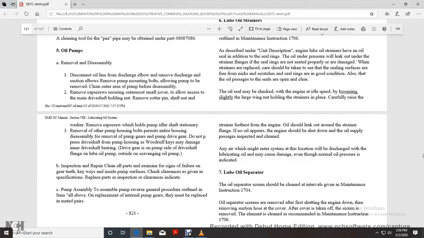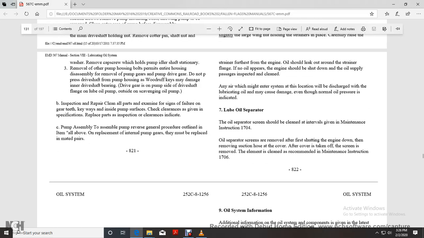The oil seal can be checked with the engine at idle speed. Slightly loosen the large wing nut holding the strainer in place and carefully raise the strainer. No engine oil should leak out of the strainer flange. The engine should be shut down, the oil supply passages inspected and cleaned with air. Any air that might enter at the discharge of the lubricating oil system may cover damage within the system, even though normal oil pressure is indicated.